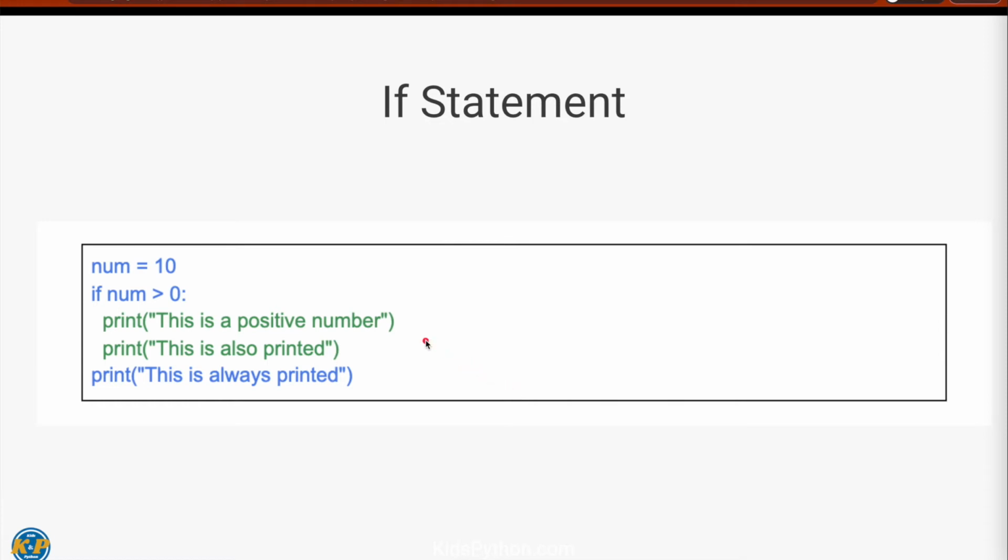All three lines are printed in this example. The two prints in the green color belong to the same code block. They are printed since the condition is true. The last print is unindented. That marks the end of the if statement code. The unindented statements in the blue color all belong to the main code block, and they will always be executed.